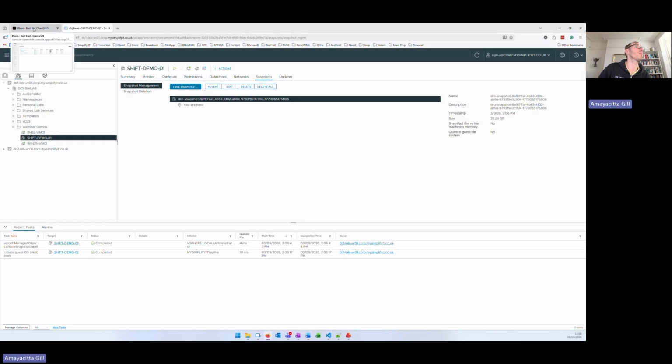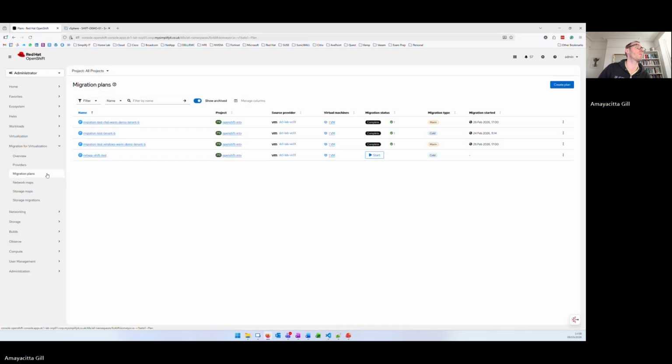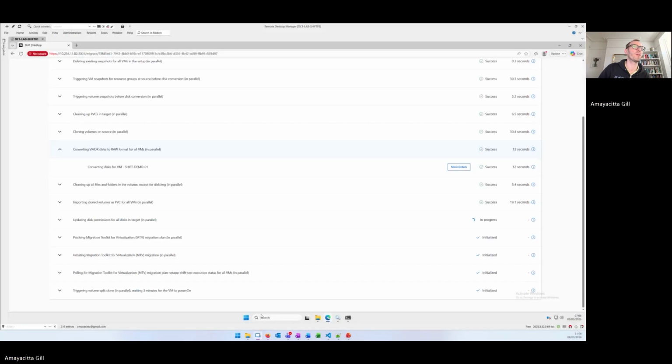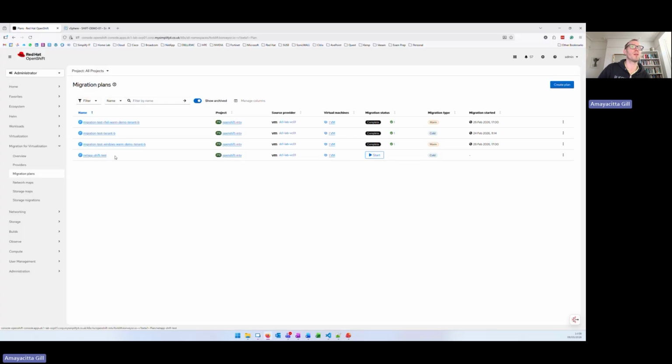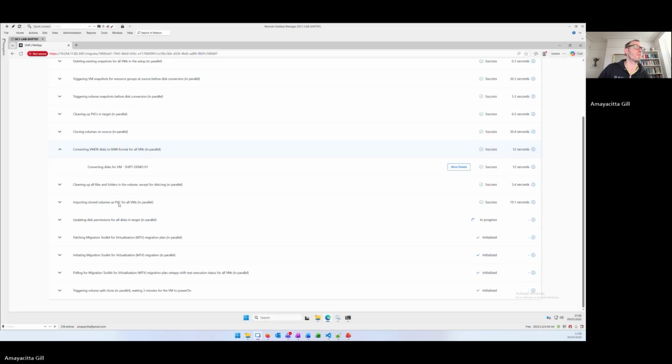Well, that's spinning away. I'll go into here. See, this MTV plan looks untouched at the moment. What's going to happen is the code within Shift is going to talk to the API of OpenShift and change this state as it goes through. So it's done. Okay, so it's moved on, it's converted it, cleaned up. It's now updating the disk permission. It does some chmod permission changes, so it works well.